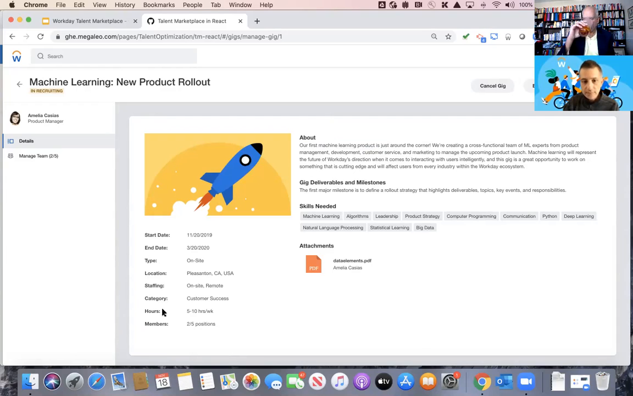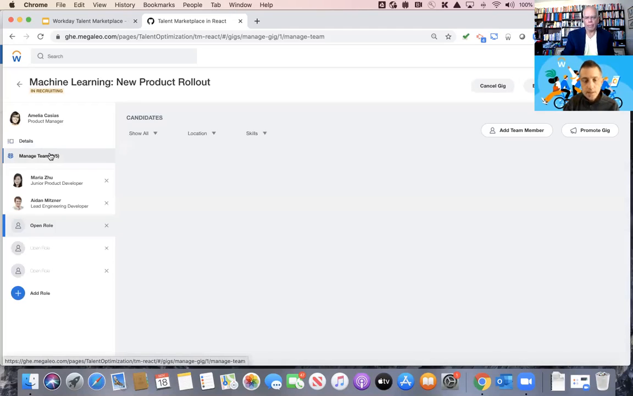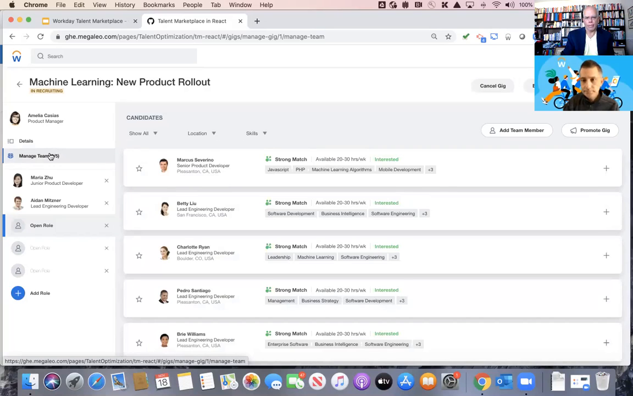All of that key information that she would have been walked through to fill out, you can see her as well, including looks like she uploaded an attachment, and clearly all of the skills that she's going to need to help her out here. She can also manage her team. This is the recruiting, if you will, aspect of this product.